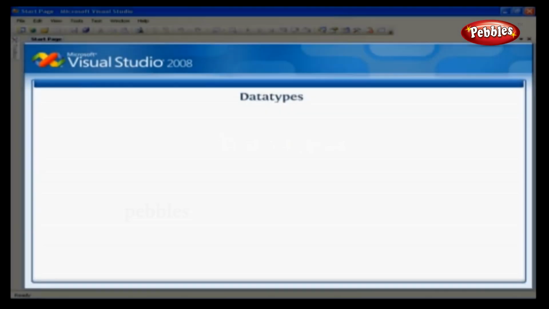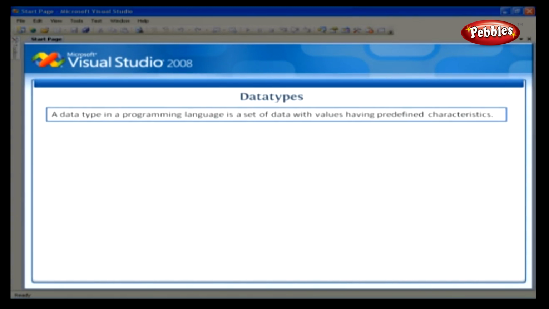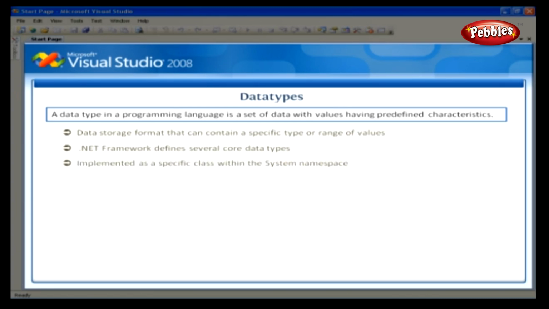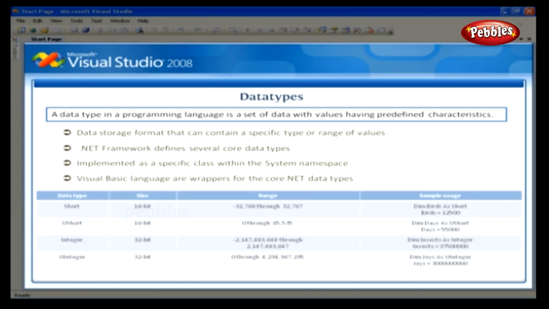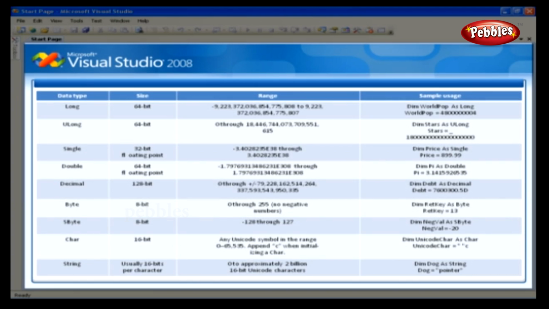Data types. A data type in a programming language is a set of data with values having predefined characteristics. A data type is a data storage format that can contain a specific type or range of values. The .NET Framework defines several core data types. Each data type is implemented as a specific class within the System namespace. All the data types implemented in the Visual Basic language are wrappers for the core .NET data types. Now, this table lists the Visual Basic data types and their .NET equivalents.